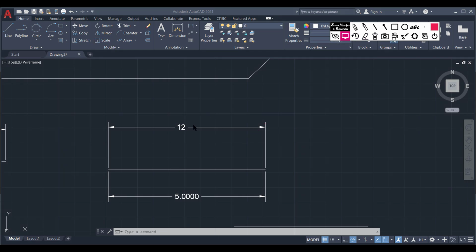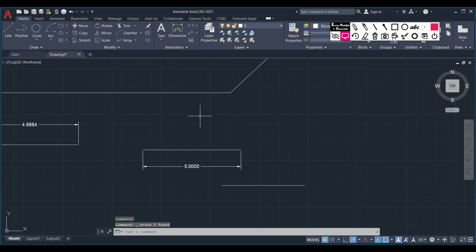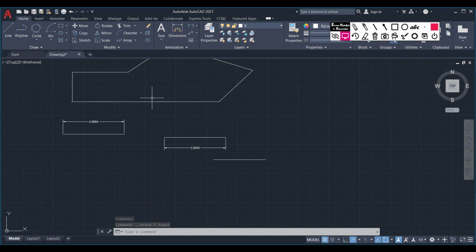So to avoid confusion, let me delete this dimension. Okay, I have deleted this dimension. So let's scale it to 30 units. I'm selecting the scale tool from here. Now it is saying select an object. So which object do I want to scale? I am selecting this object.